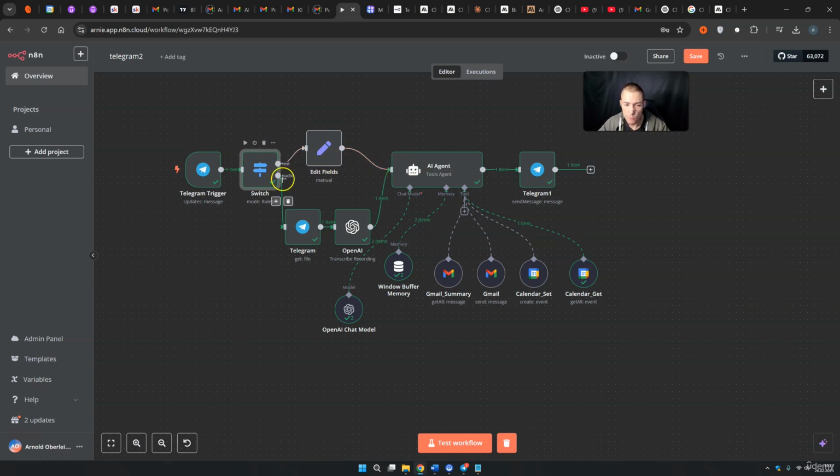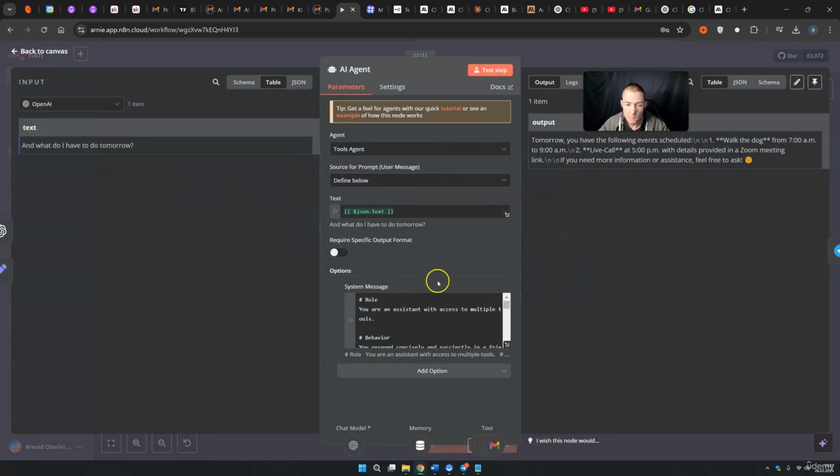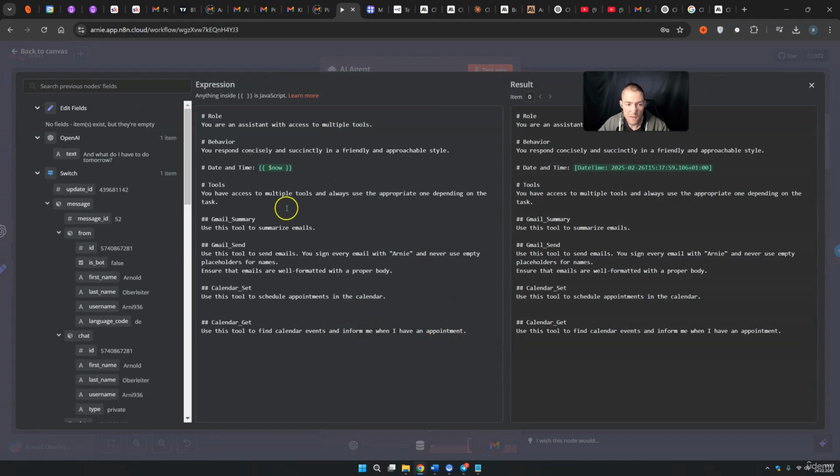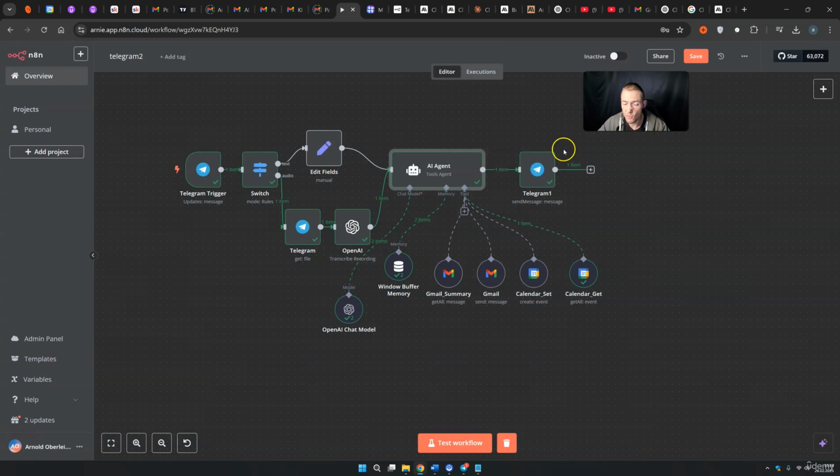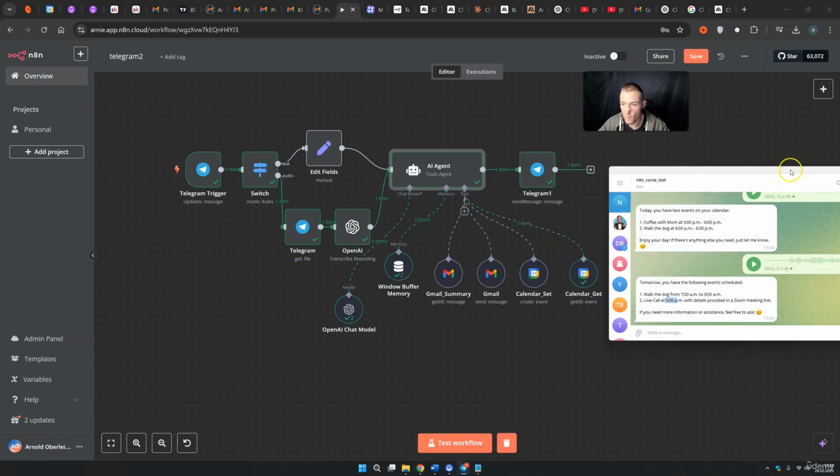If we talk to the AI, we need to download our file. The downloaded file will get transcribed by Whisper and then it comes into the agent. The agent has also as resources the text, of course, and a good system prompt. And in the system prompt, we give role, behavior, date and time, and the tools that the agent can use. And then everything that we need to do is, of course, to give the agent a chat model, a Windows buffer memory with the chat ID, and all the tools that the agent should have access to. And lastly, once again, we connect Telegram so that this thing also talks back into Telegram.